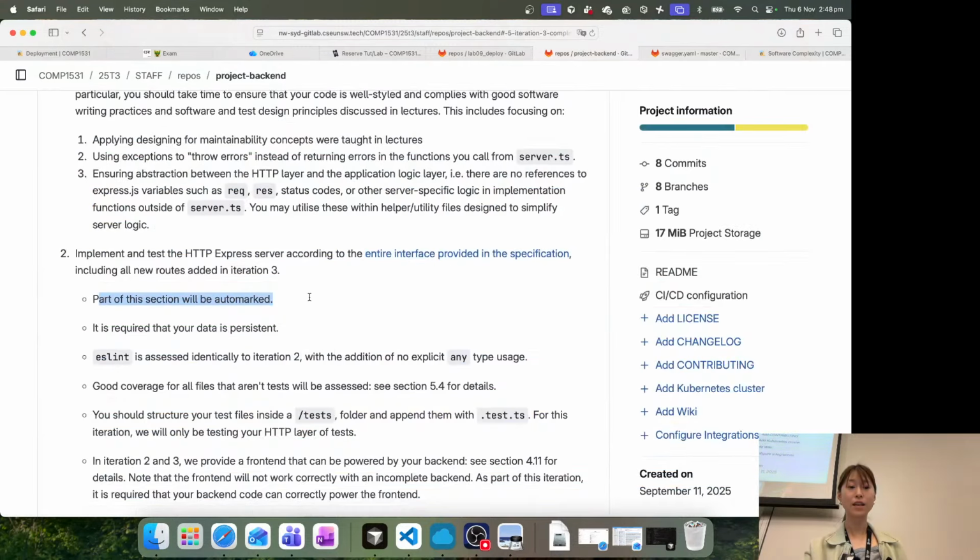In terms of Git usage, this is the same as previous iterations, no change. Something new for iteration 3 is this bonus open-ended feature. We'll also talk about that today. This is optional, and it's bonus. It can add a maximum of 10% to your project marks. So this is optional.